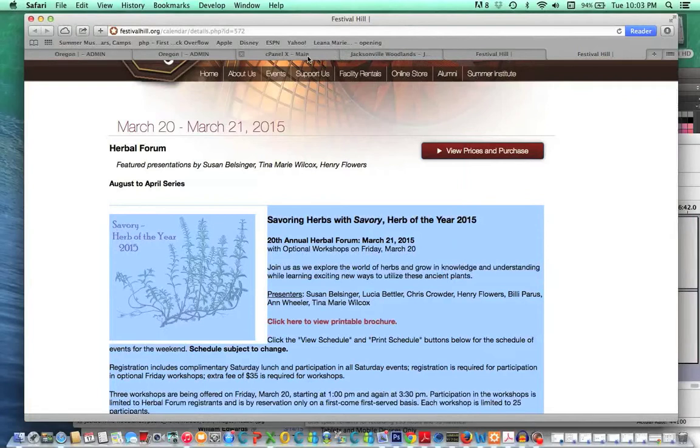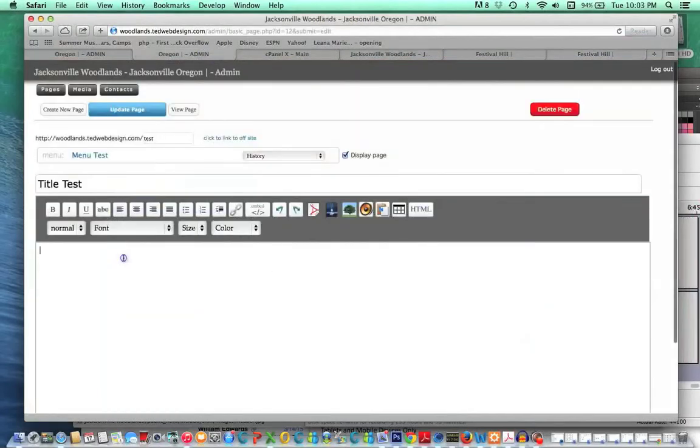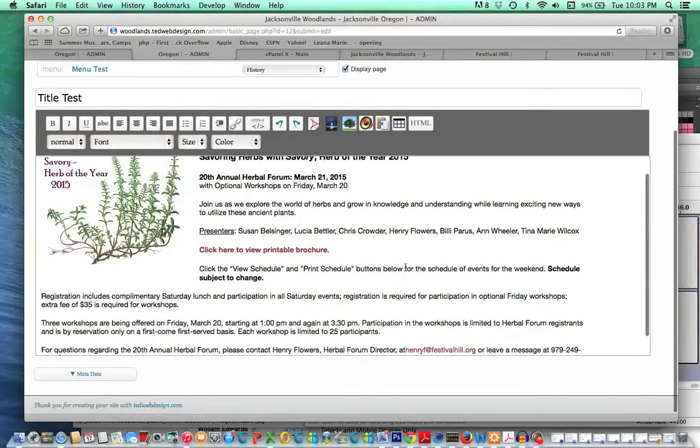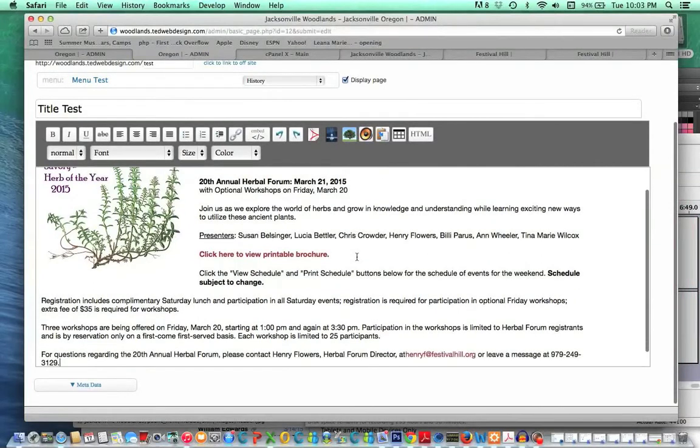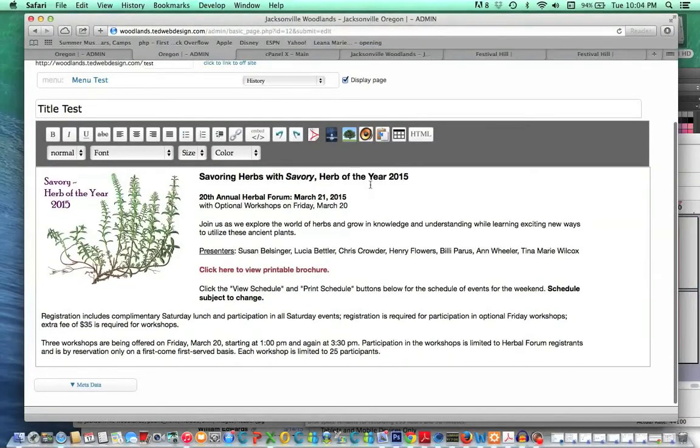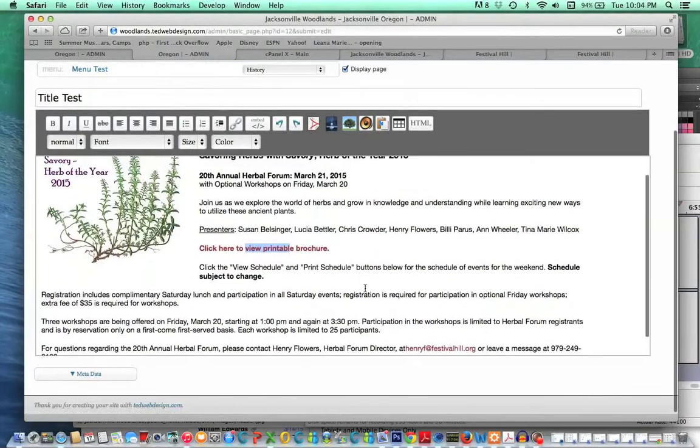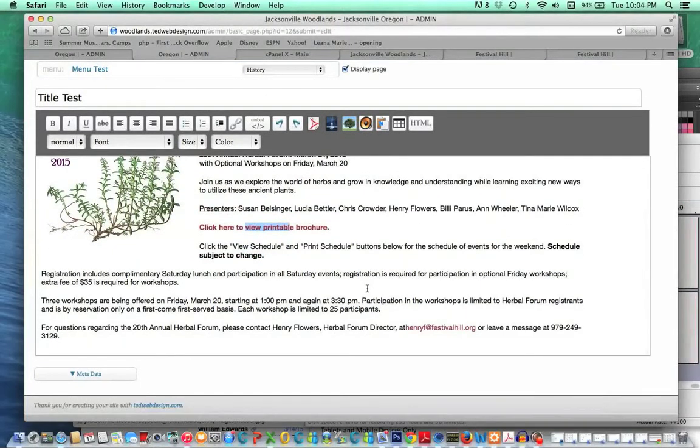I'm going to go back to your admin page. And this is what people do. They'll just click in the box and they'll paste it right in. And what it does is it literally pastes everything. It pastes the formatting, colors, images, all this kind of stuff. You don't want to do this, and here's why.